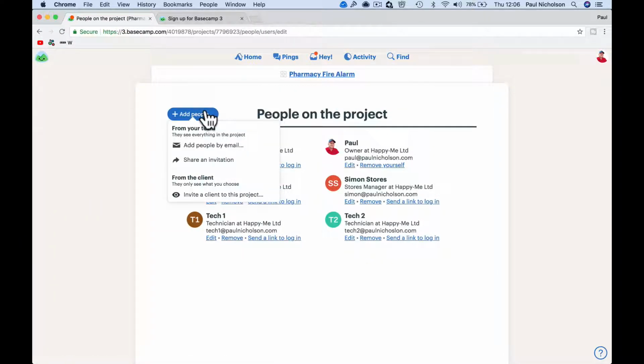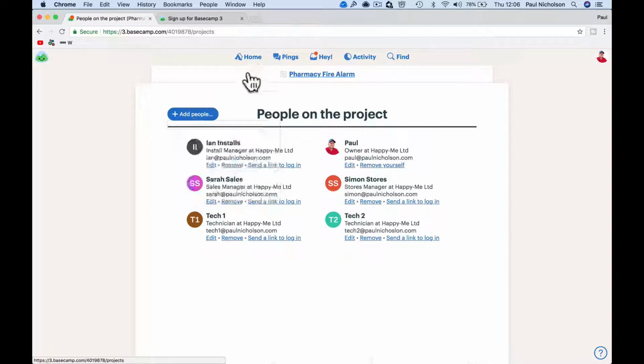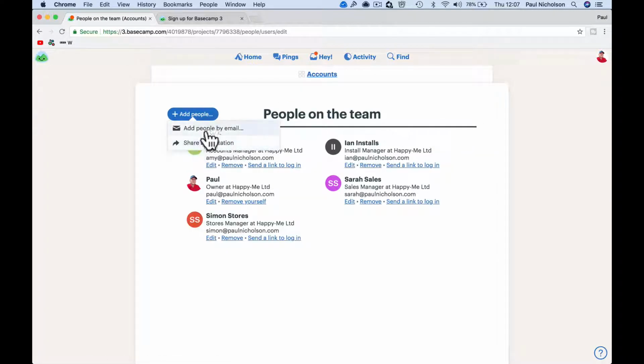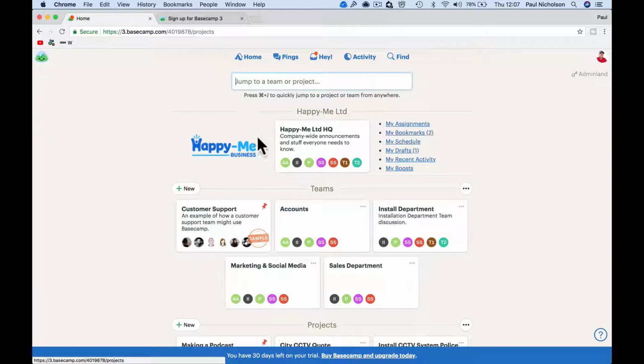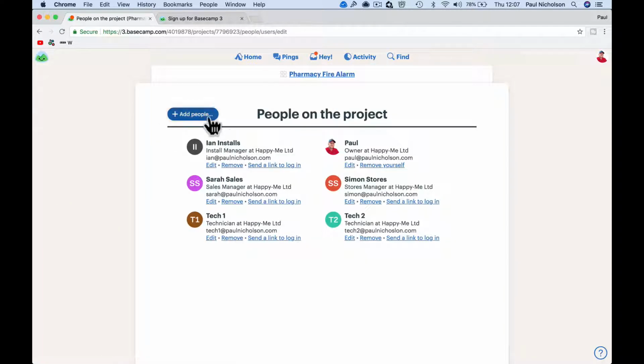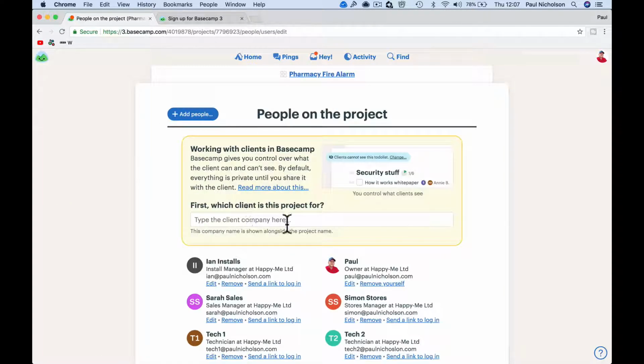And I'm pretty sure, can you do it? Yeah, invite a client. Whenever you go to team and add people, it just says add people because you invite them to your team. You cannot invite a client to a team, so it has to be to a project, right? So I'm going to go back to the pharmacy and invite client. Working with clients, Base gives you control over what the client can see. By default, everything is private until you share with the client, so the client cannot see. You can talk in the background of your project without the client seeing everything, right?